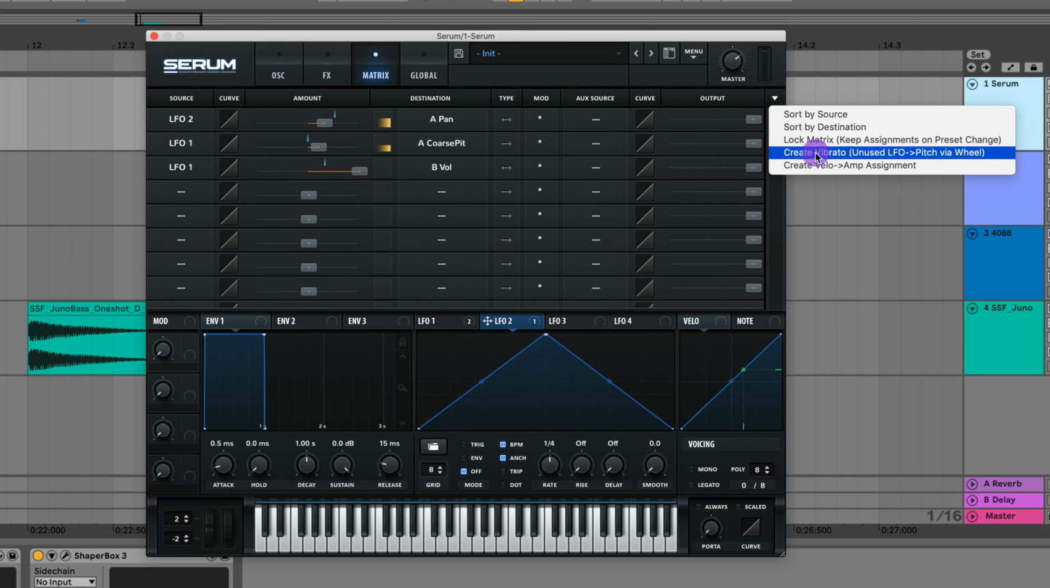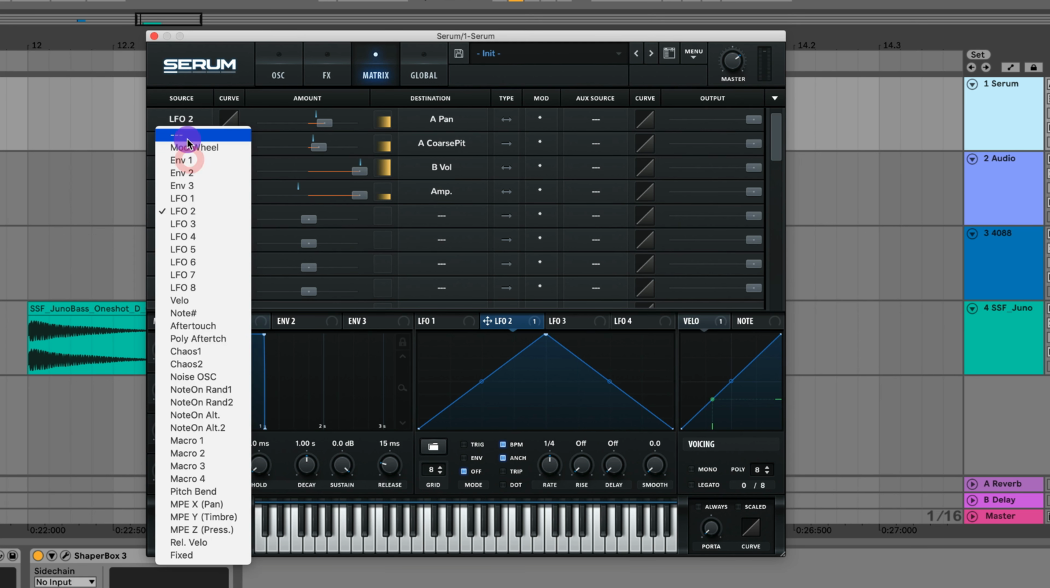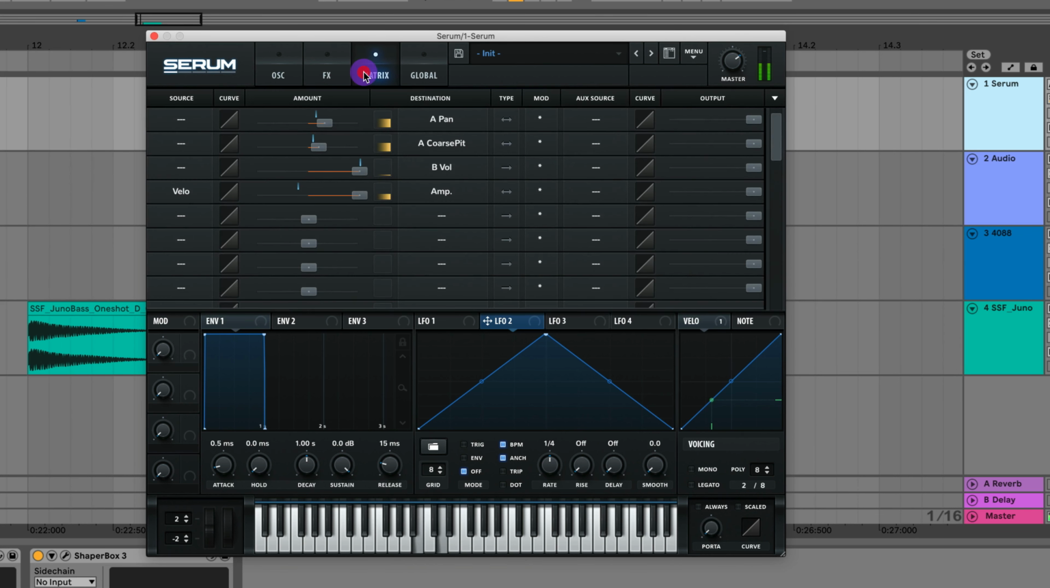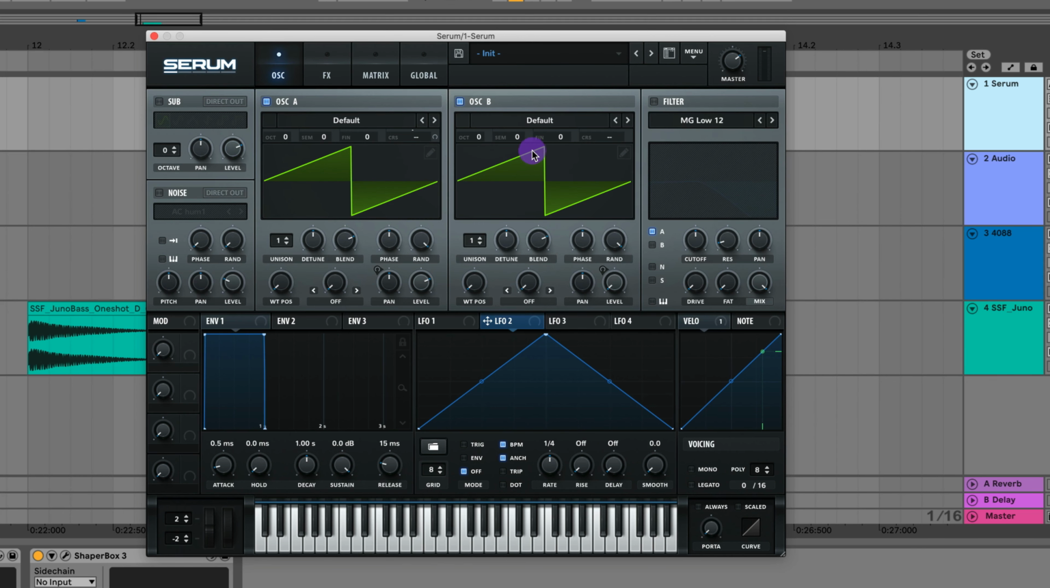You can also lock it, create velocity to amp assignment. Let's try this. Oh, cool, that's cool. So now I have a velocity to amp, kind of like what I was talking about in the previous lesson. Let's go ahead and take all those off. So there's a quick way to add the velocity modulation across your whole Serum sounds. So if you have like oscillator B on there, maybe you have a sub on there as well. Now you have that velocity effect on all of your oscillators.